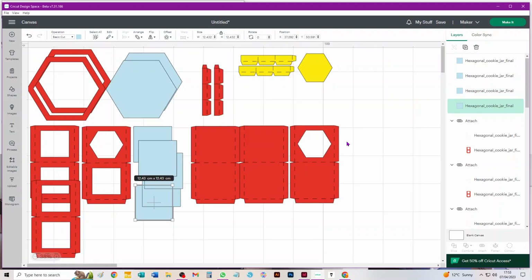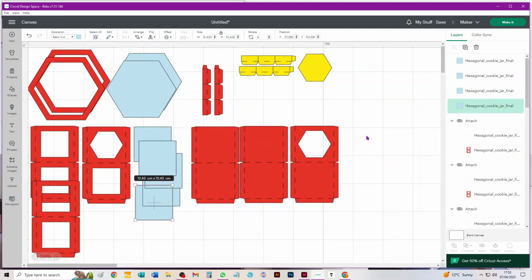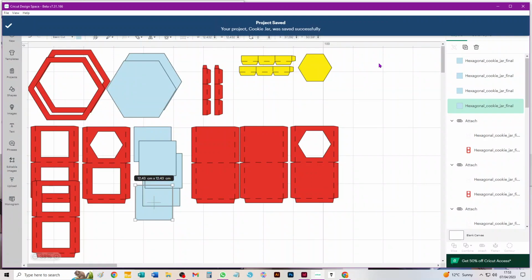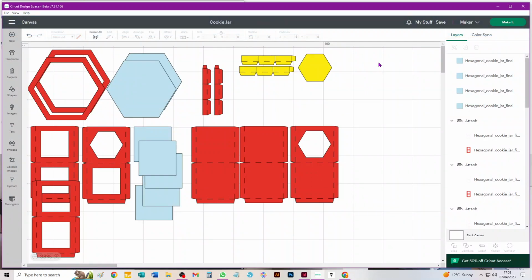So what I've created now on my canvas is the full project I'm ever going to need, and I would save that at this point as a project. I will save it. I'll just call it cookie jar. I've already saved it, but I'll delete this one when we've done.